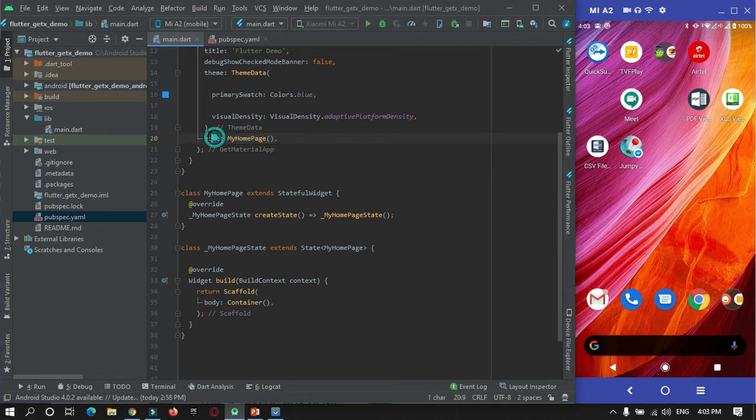As you can see, in the home tag I have called my home page. My home page is a stateful widget, and this returns a Scaffold. It has a body tag with a container over there. So let's code from here.